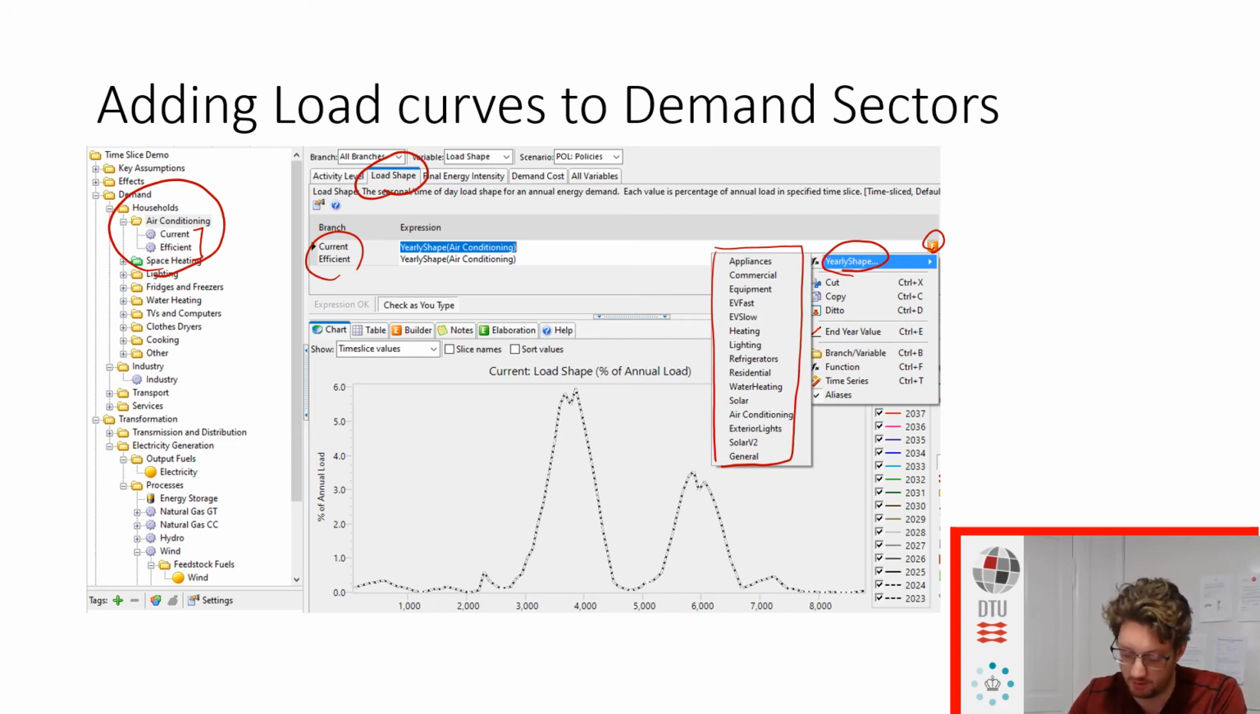So here, of course, we would like to take air conditioning, which is this one, but you can see we also actually have the solar load curve that we will be using in our supply sector. We could do something similar to hydro, or again also the general one I have, but in this case we're choosing air conditioning because it's applicable.